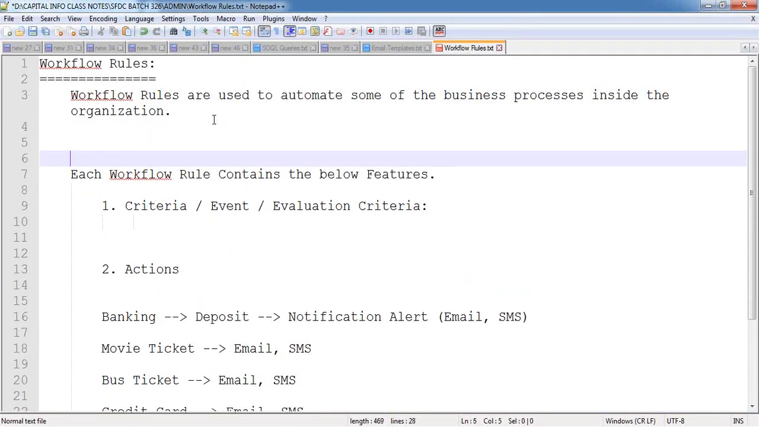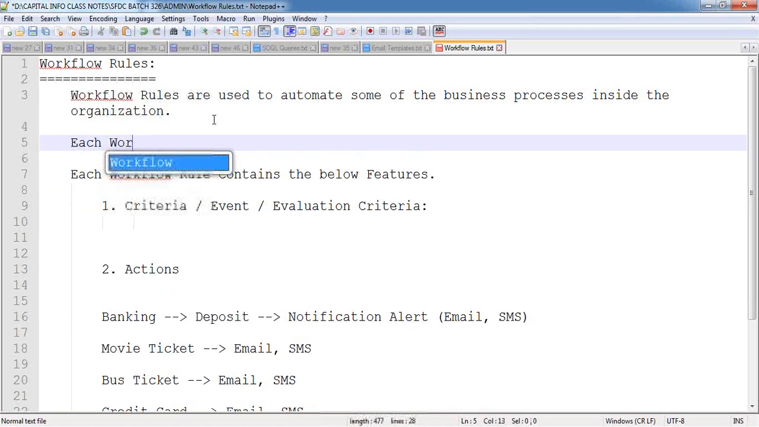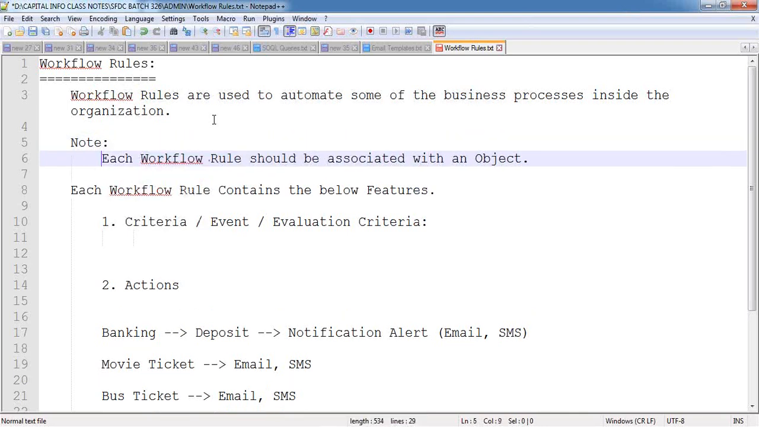Now make a note of this one. Each workflow rule should be associated with an object. Workflow rule to object, we are having a one-to-one association. Now, you can raise a question: sir, on a single object, can I create multiple workflow rules? Yes, that possibility is available. We can create multiple workflow rules on a single object.